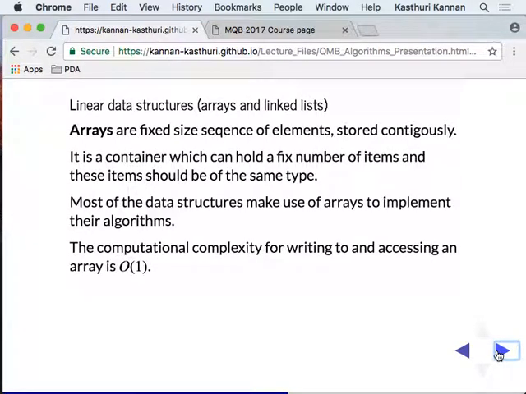And also you have linear data structures like arrays. Arrays are a fixed sequence of elements. They are stored logically and contiguously. It's a container that holds a fixed amount of items at any time. Most of the algorithms and data structures make use of arrays. Array is a simple implementation. So if you say go fetch the value of 5, you have a specific section in the memory that's 5, and it's going to fetch that.